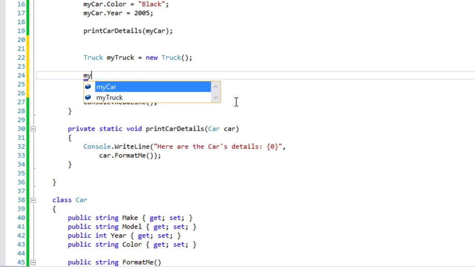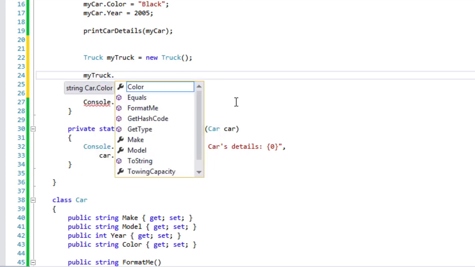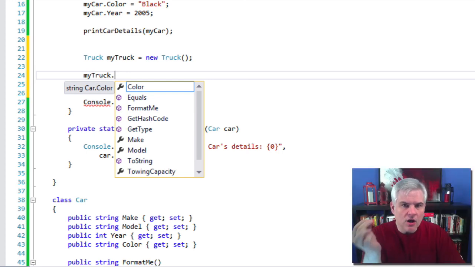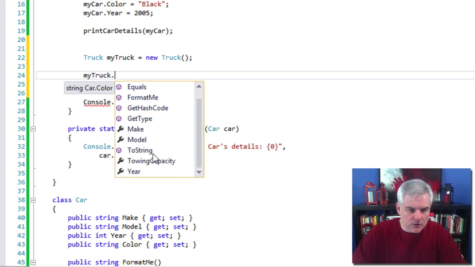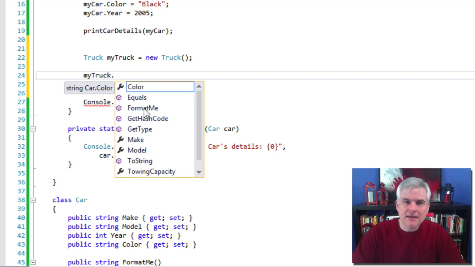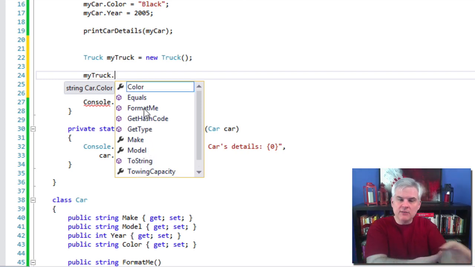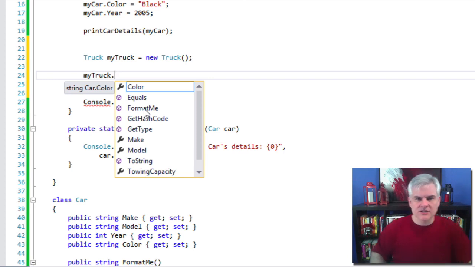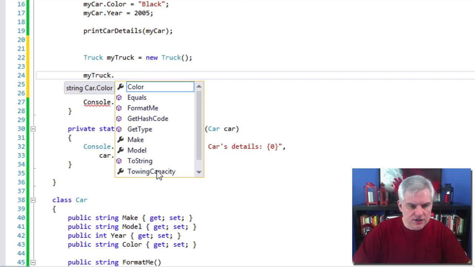And then I'm going to type myTruck dot. Now I want you to notice this in IntelliSense, what you see here. Because truck inherits all the properties and methods of the car, Color, Make, Model, TowingCapacity, Year, and our FormatMe method, they all appear as available to the truck, all right? And then also the TowingCapacity, the new property I added just to the truck, appears here as well. It's awesome.